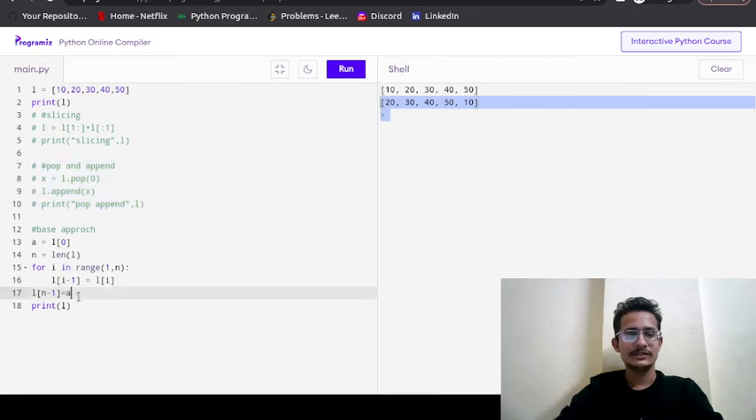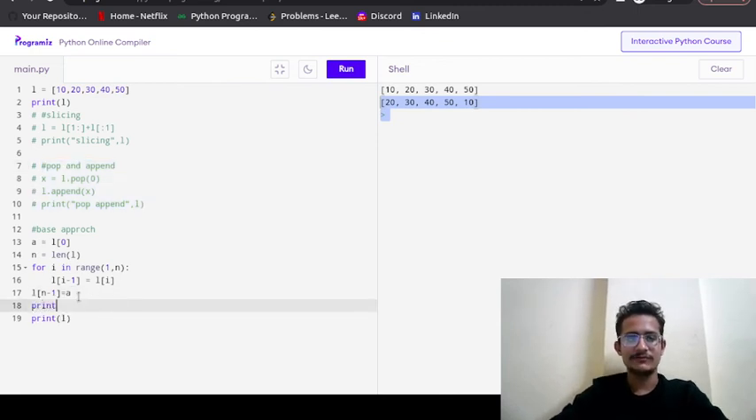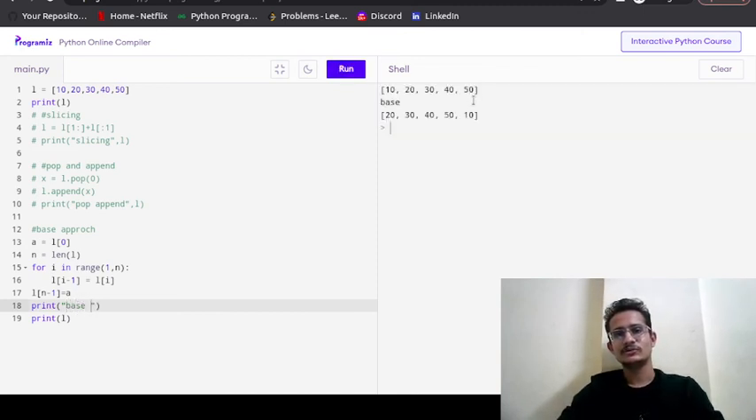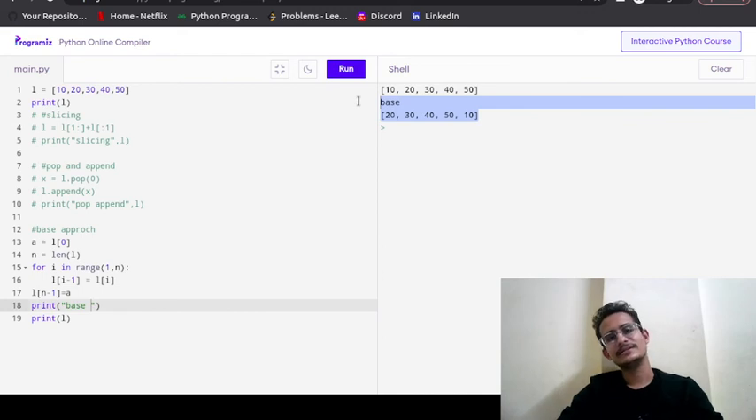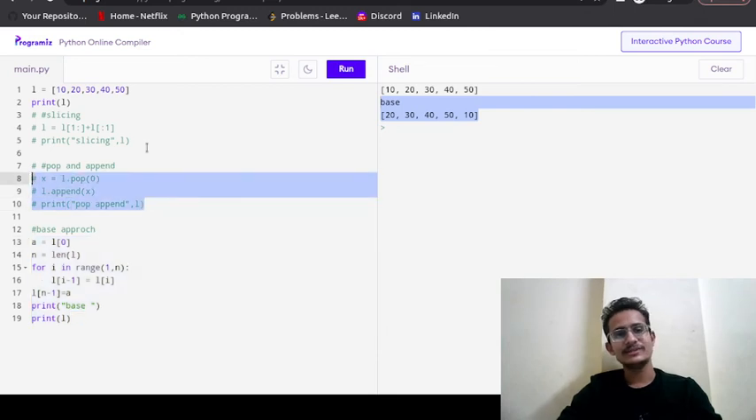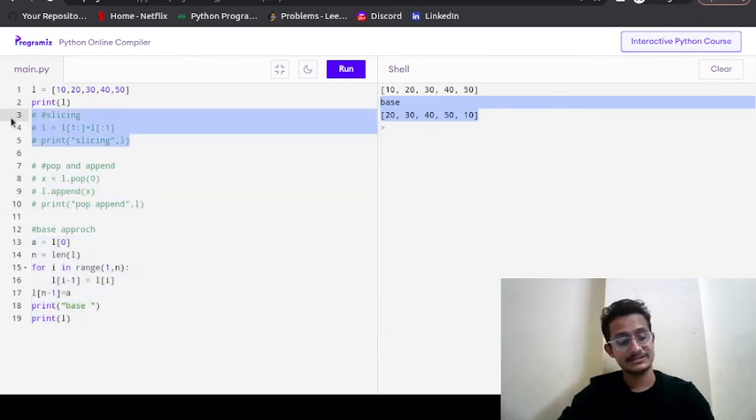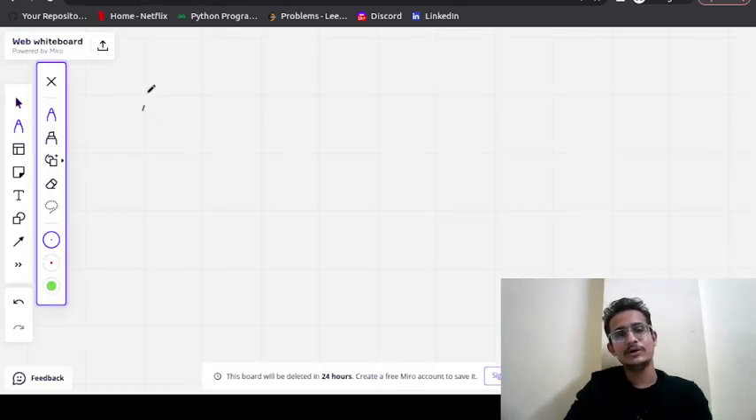If you want, I can print here for your reference that we are running the correct code. Base approach. So I am writing base. So as you can see, the base approach is also giving us the same solution. So the interviewer will expect this solution from you. If you are going to provide 3 solutions to him, he will be impressed. But he is looking for the base approach, because here you have to think of an approach.